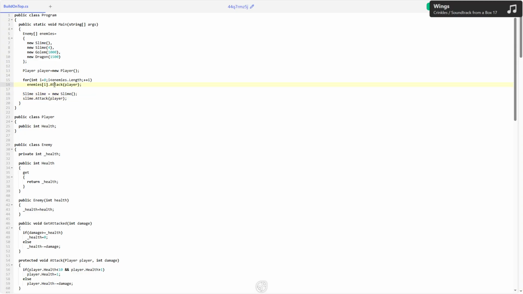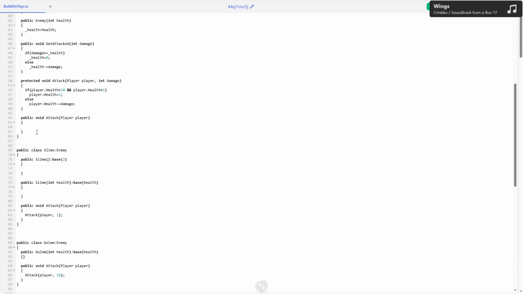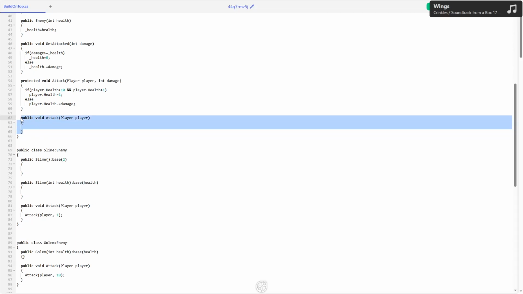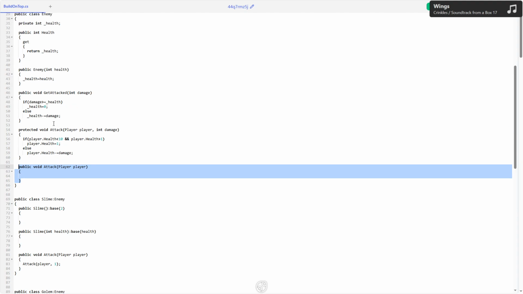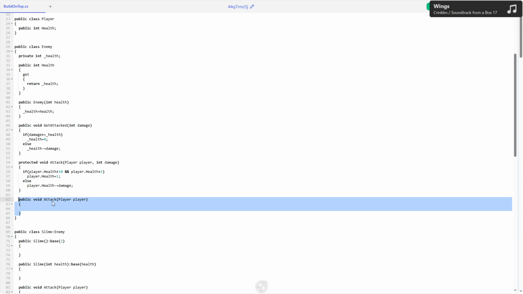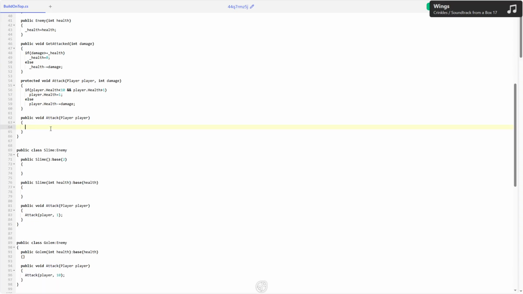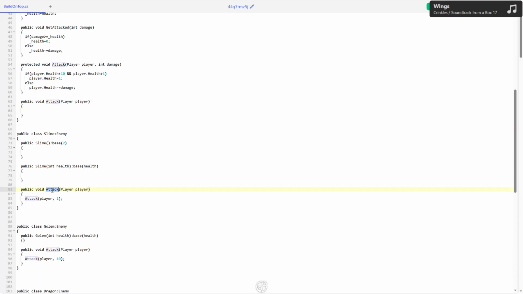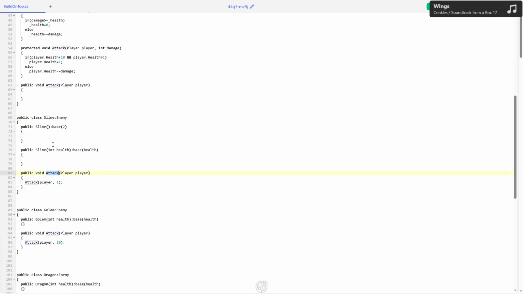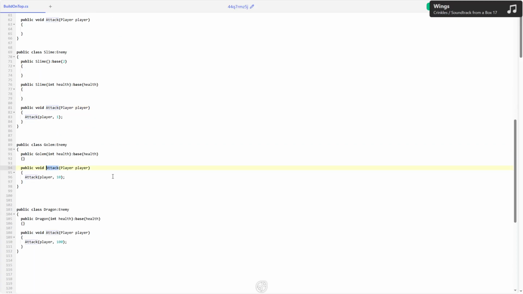I don't want to cast it to slime and then call attack. That kind of defeats the whole purpose of putting that in one large array. So I need to have this method in here. So enemy has the knowledge of a public attack method with only players. So I can call it from the context of I only see an enemy. But internally I wanted to redirect to this attack method if it's a slime, and this attack method if it's a golem.